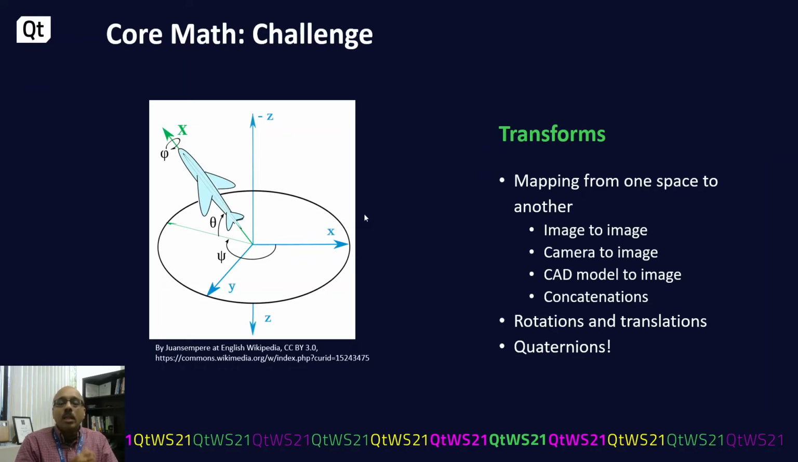The next example I'm going to talk about is from Core Math. As I told you, in registration or in other workflows, we have the need to handle transforms. Transforms are mapping from one coordinate system or one space to another. So this could be in different ways. It could be image to image, for example, from MRI to CT, as we saw in the case of cranial.